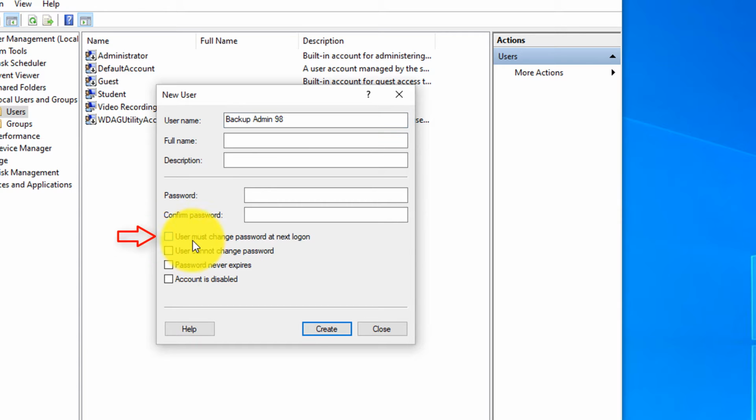You might also want to uncheck this unless you do want to change the password at next logon, and typically select Password Never Expires and then type the password here.